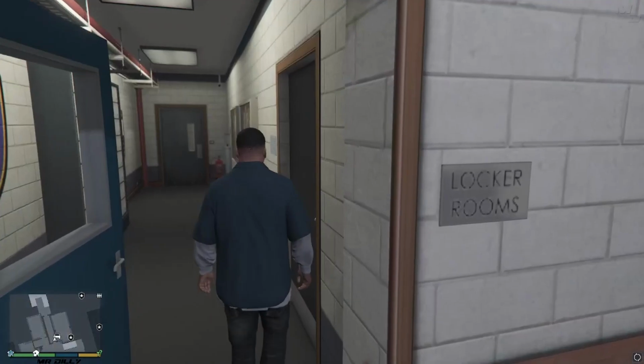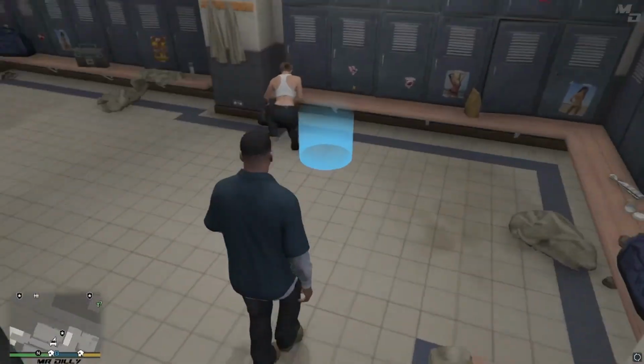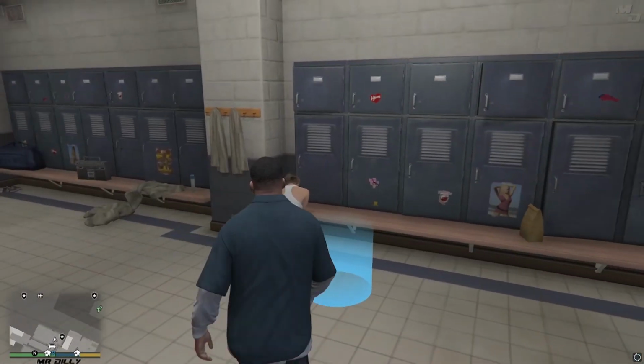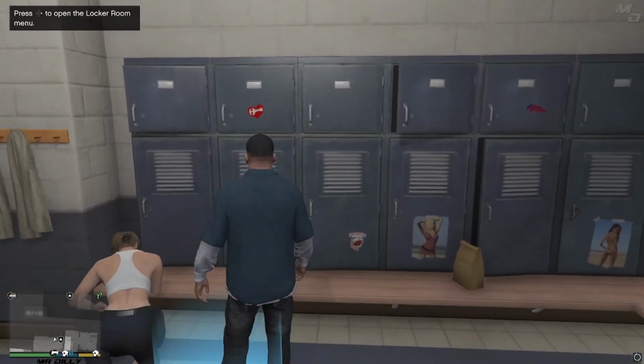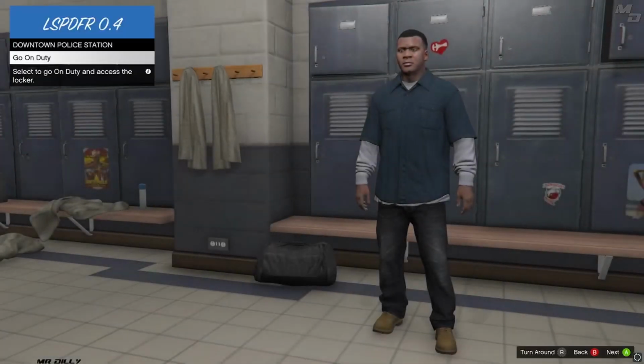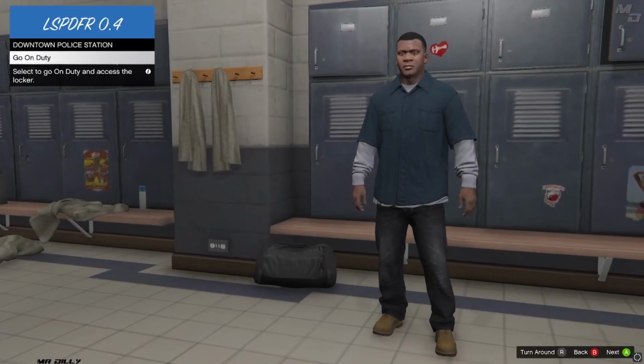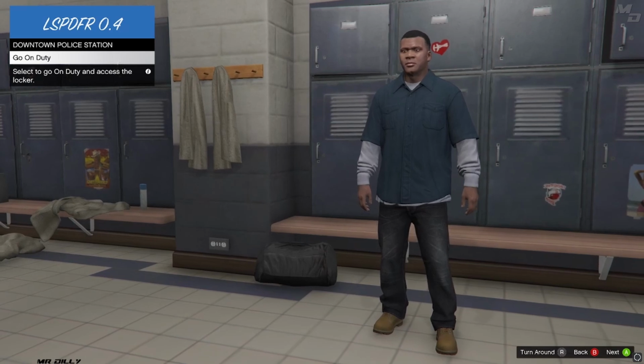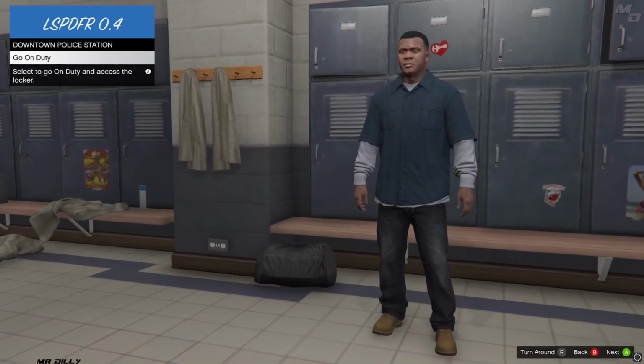All right, so this is the locker room right here, and we need to go into this blue marker right here. This is going to be the first time setup for this. So let's click our D-pad right, and once we do this, we are already in the game and we can go on duty. So let's go on duty right now.